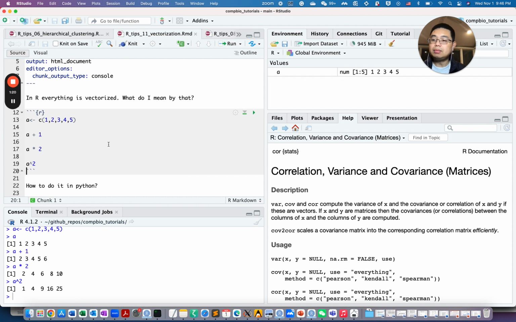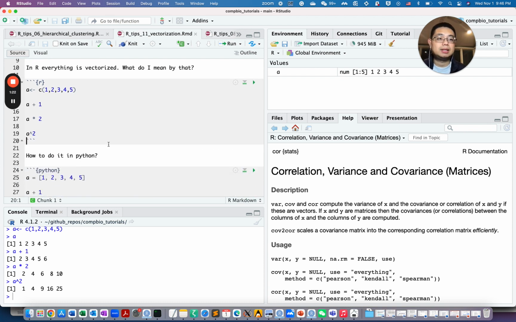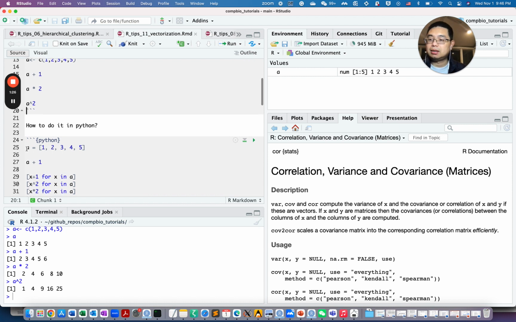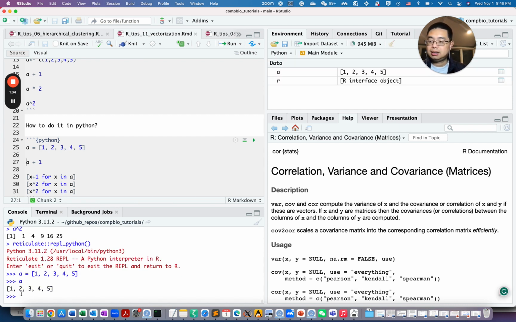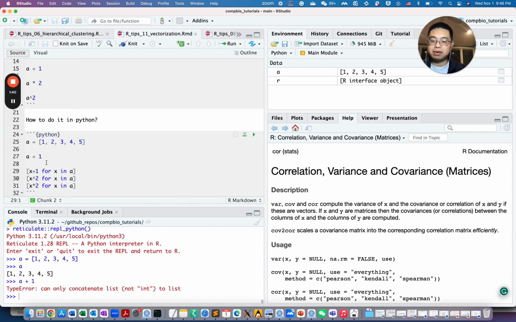Okay. So if you do this in Python, how do you do this? In Python, you can define this list A equals 1, 2, 3, 4, 5, right? And if you look at A again, it's a list of 5 elements, 1, 2, 3, 4, 5. If you do A plus 1, it gives you an error because this is a list and you can't actually concatenate those two together.